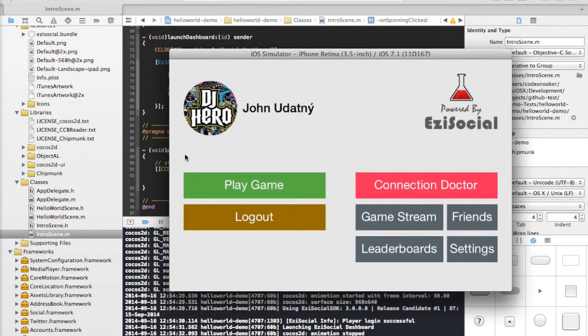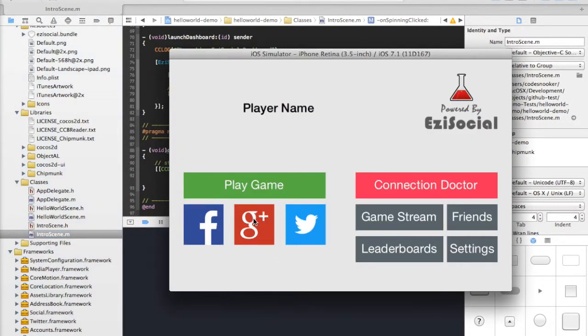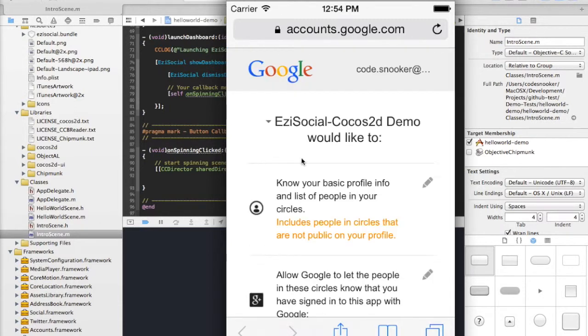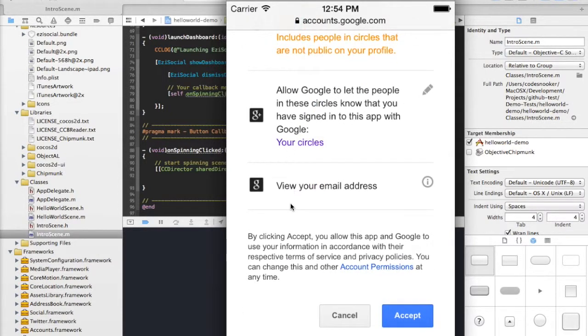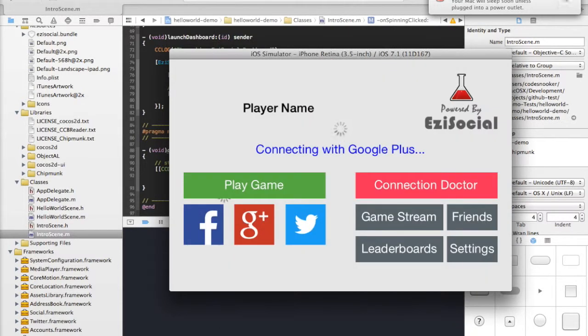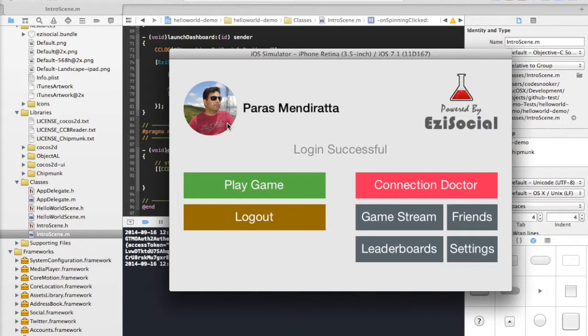Okay, we can see that because we have not done the logout, the player is already signed in. Let's log out and let's try with Google Plus. So this is the consent screen that we were talking about in the Google Plus tutorial. Just accept. It will take a few seconds because it's a little bit slow with Google Plus. So login successful.